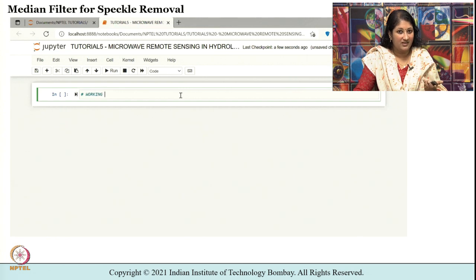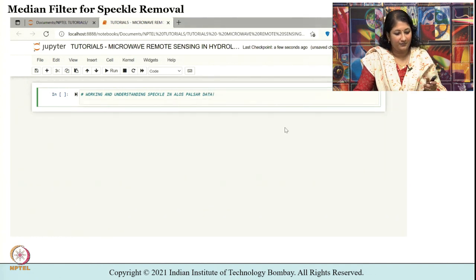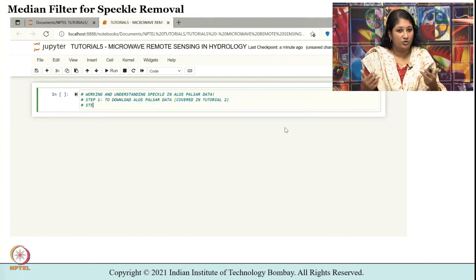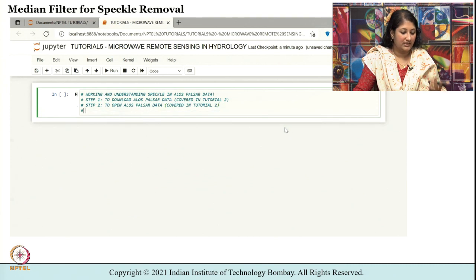Now, as I mentioned earlier, for this particular tutorial, we are trying to understand speckle in ALOS PALSAR datasets. A few of the steps that should be carried out before we actually work with median filters have already been covered as part of an earlier tutorial. So, I am going to refresh your memory now. The first step is to download the data, which was covered in tutorial 2, the second step is to open the ALOS PALSAR data, which was again covered in tutorial 2, and the third step is to examine the HH and HV images, covered in tutorial 2.